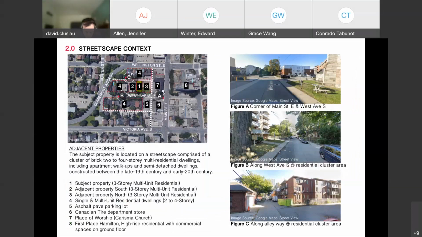So the subject property is located on a streetscape comprised of clustered brick multiple dwellings, including walk-ups and semi-detached dwellings. Figure A is taken from the corner of Main Street East and West Avenue South. To the right is the Charisma Church. To the left is the Canadian Tire department store.